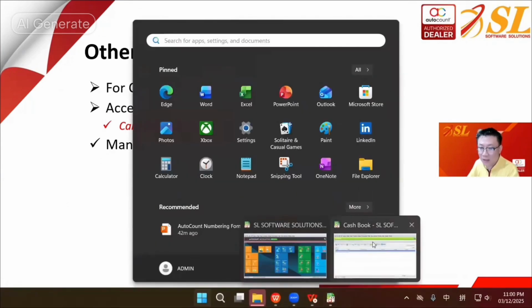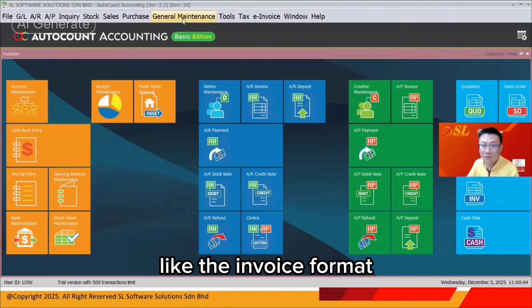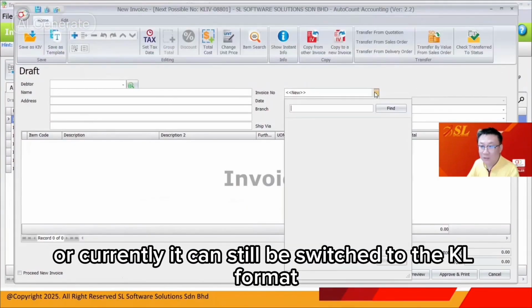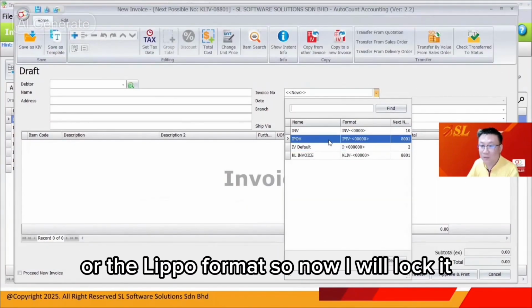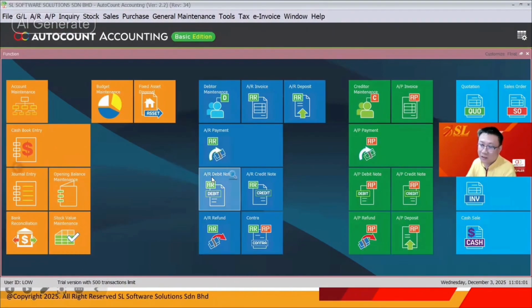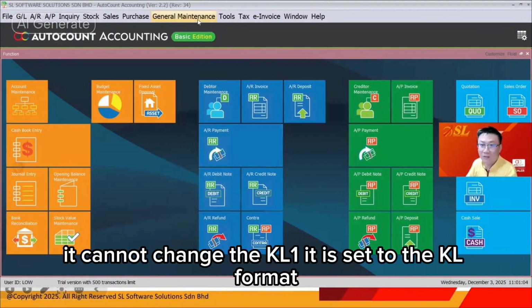What should we do? Let's take the previous example, the invoice format. Currently it can still be changed, or it can still be switched to the KL format or the LiPo format. So now I will lock it. Suppose I want to lock this. It can only be the KL format, it cannot be changed. It is set to the KL format.